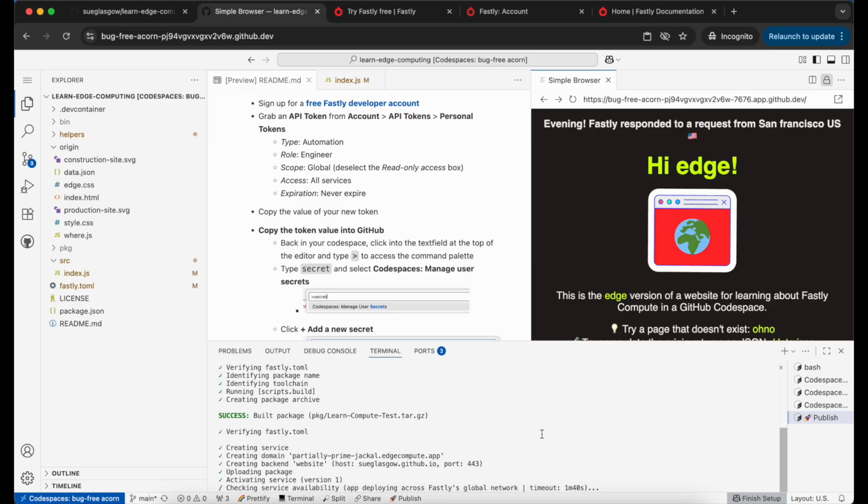The Fastly tooling will build the Compute app for deployment. It will go through the process of creating a new service in my Fastly account, and then it will upload the packaged version of my app to that service, and then it will activate it. And all of that might take a couple of minutes to become available.